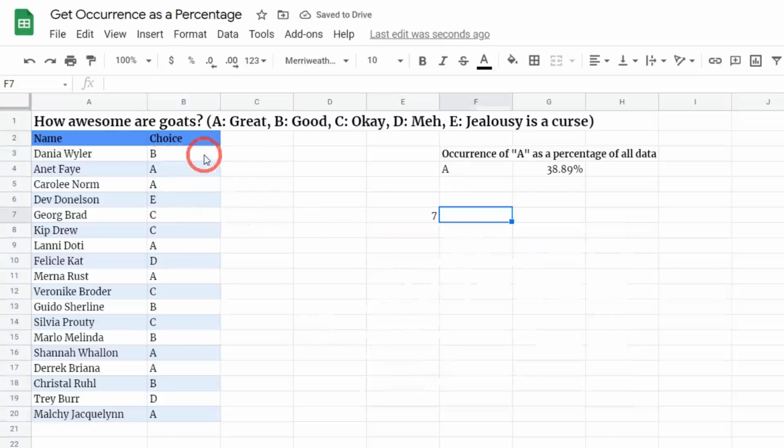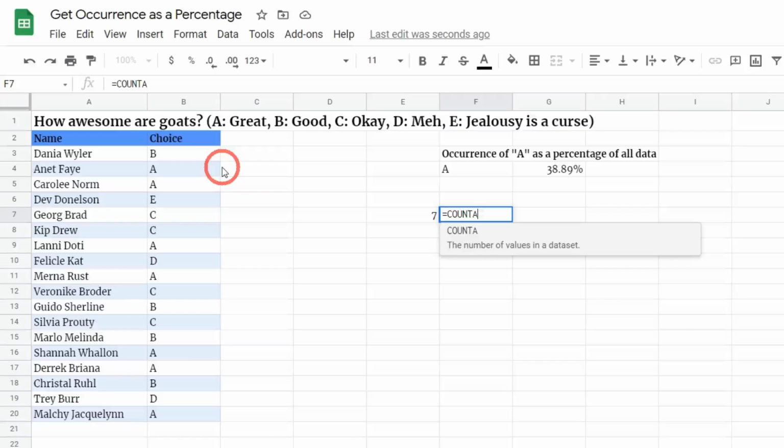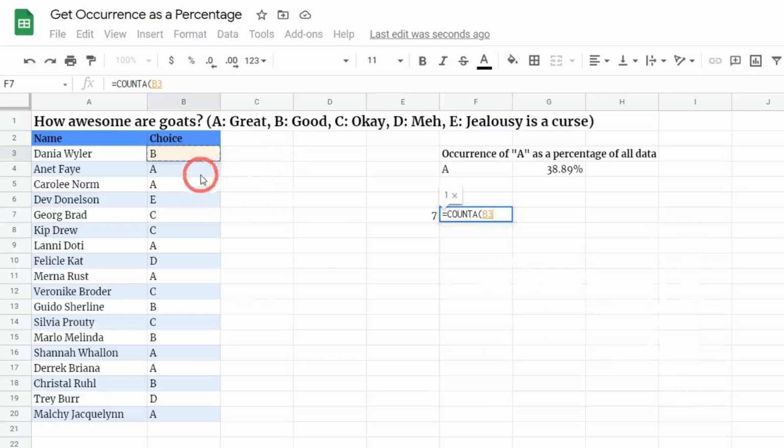Next, we'll need the total count of all the values in this range of choices here. To do that, we need a count, but we can't use the regular COUNT, because that only counts those values that are numbers. We need one that counts all the values, either a number or a letter, so we can use COUNTA here. All right, open our brackets again, and we'll select this range. From B3, hold Control, Shift, and down arrow to select, and that gives us 18. Fantastic. So that's the total count of all the values in this range.